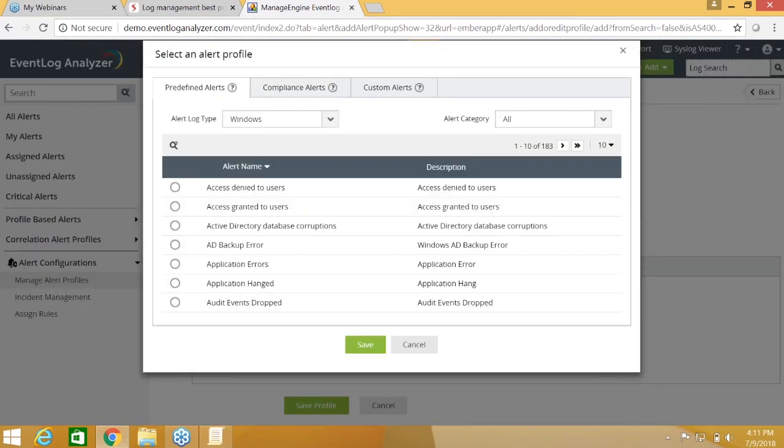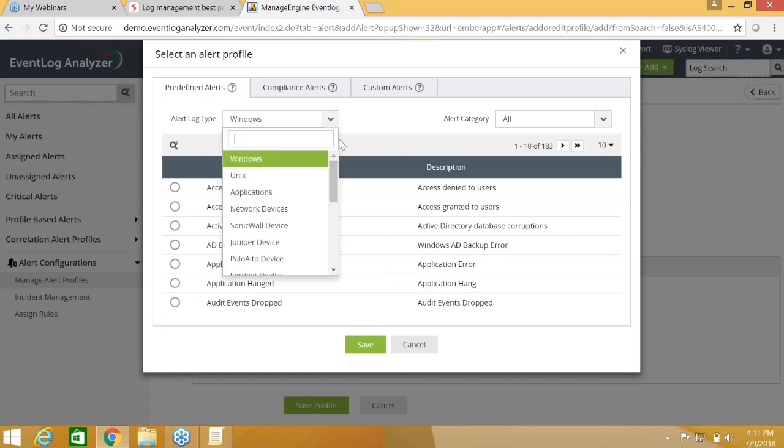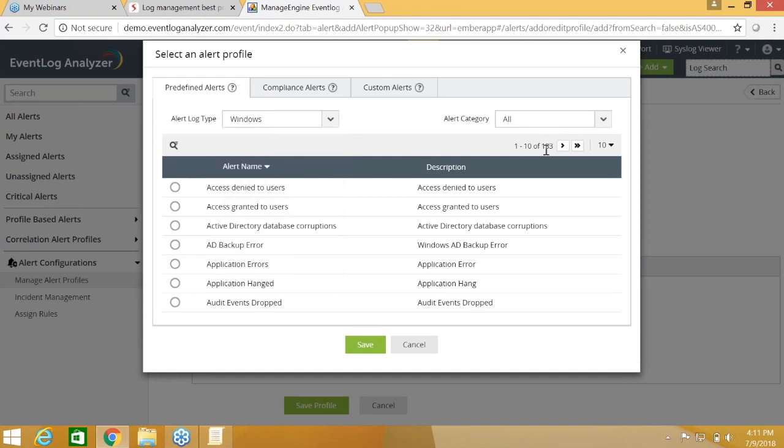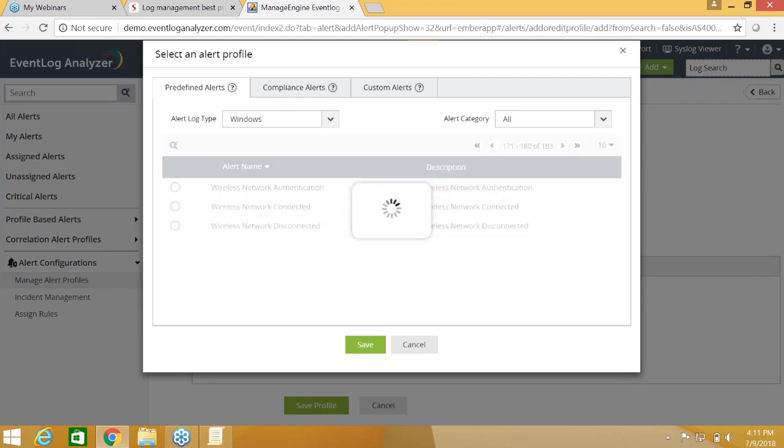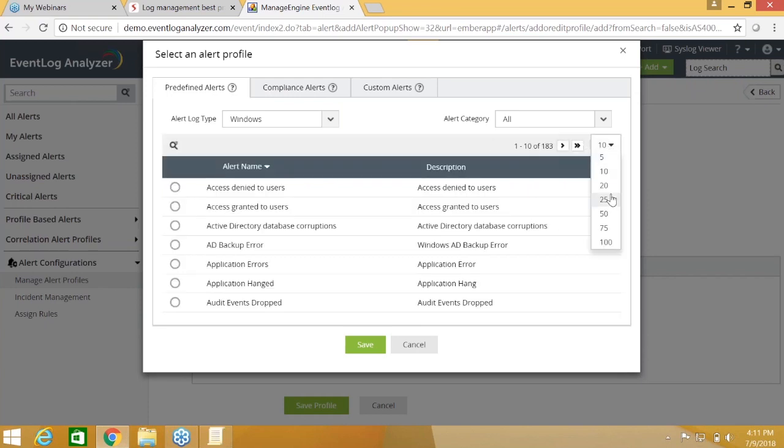So here is where pre-built functionality comes into the picture. Because if you just look here, you have different categories of alerts, and just under Windows, you have over 183 pre-built alerts. So you can choose the alerts that are important in your environment and set these up very easily. So we said we wanted an alert for a Windows server being shut down. Let me just get there.